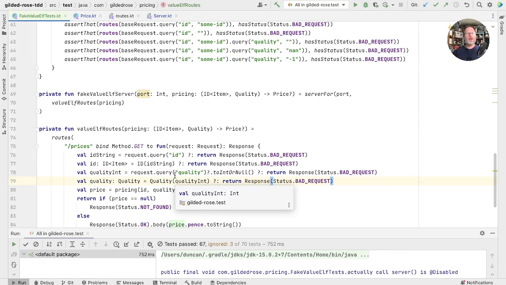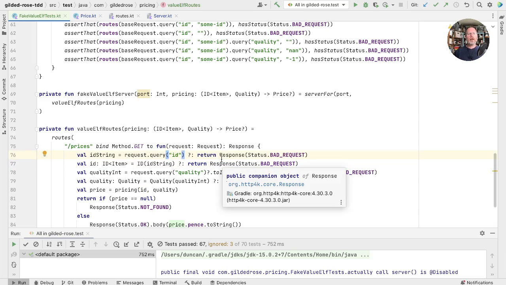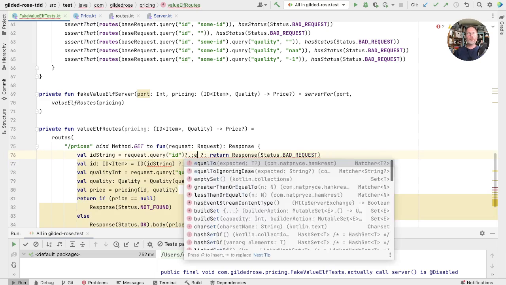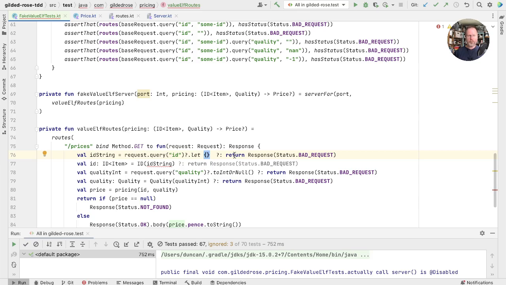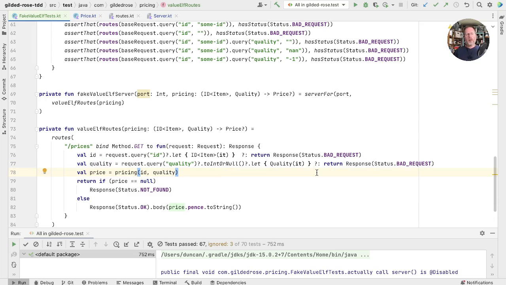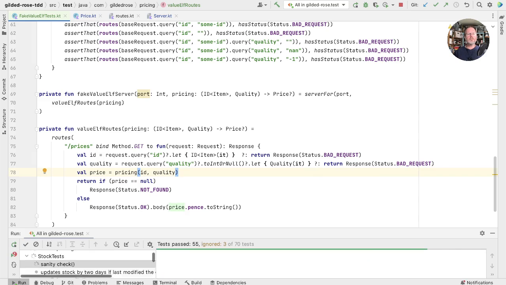Now that seems really quite a faff. We can cut quite a bit of it short with a let. So in here, we can take the result of this, say $.let, and put that into our ID. And then this is in fact our ID. And we don't need this one. And we can do the same thing with quality. And we'll just check that logic is right by running the tests.